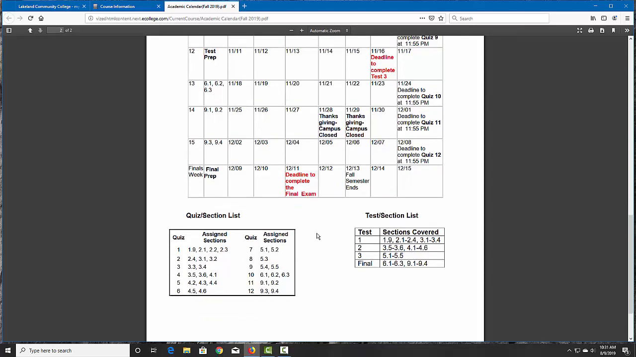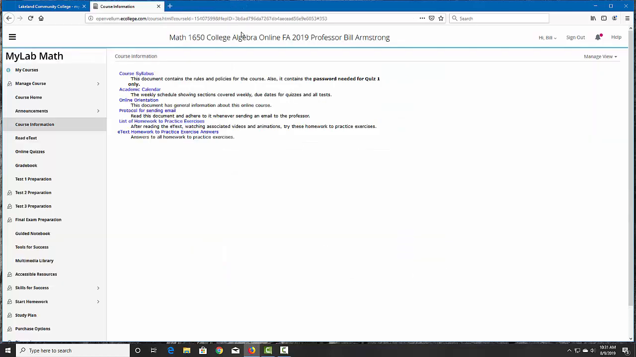I've also listed on here for each quiz what sections are covered on each quiz, and each test what sections are covered on each test. And we saw this information already in the syllabus. But again, print this out, have a hard copy on hand. That's the academic calendar. So let me close that.